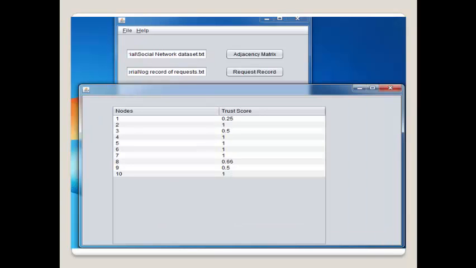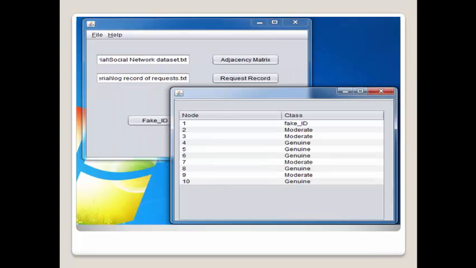After inputting these two matrices, to calculate the trust score we click on the Trust Score button, and we get the results based on their request records. To get the class labels for each ID, we click on the Fake ID button. After clicking this button, we get a classification of every node. Whatever node has strength and trust value less than the required is considered a fake account.